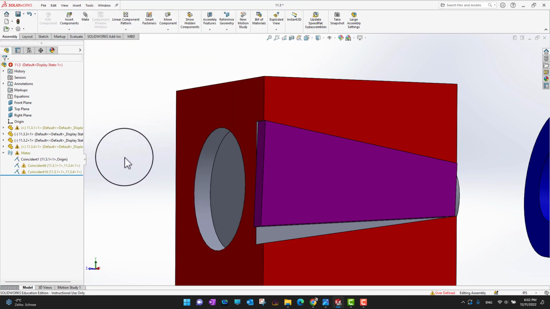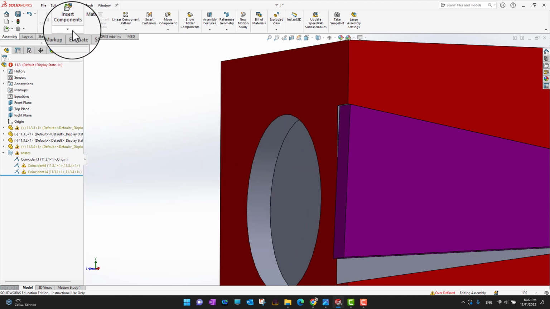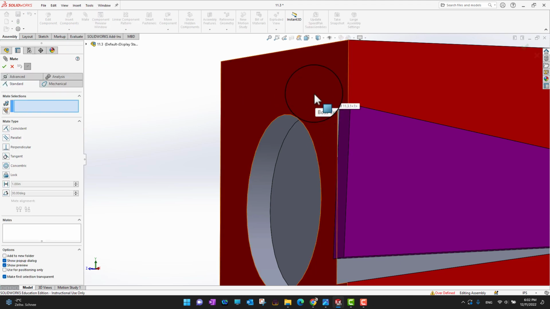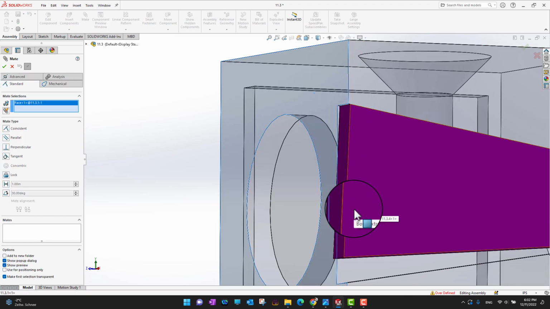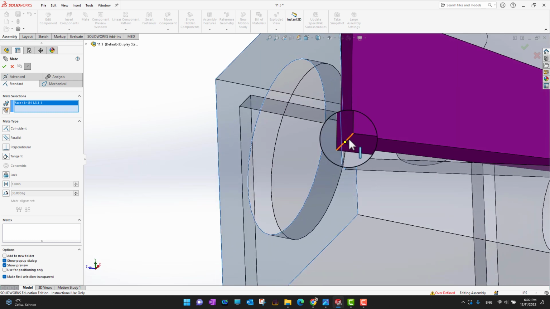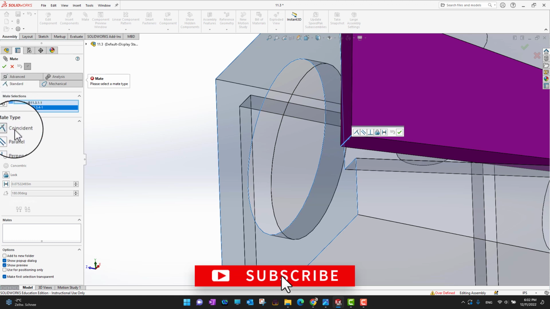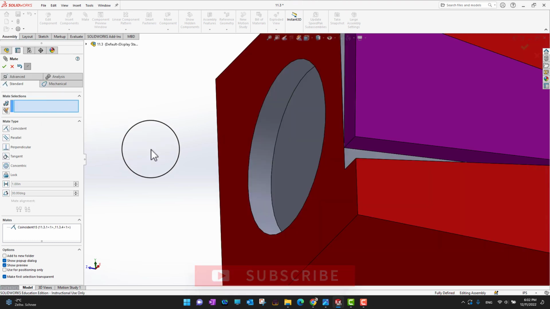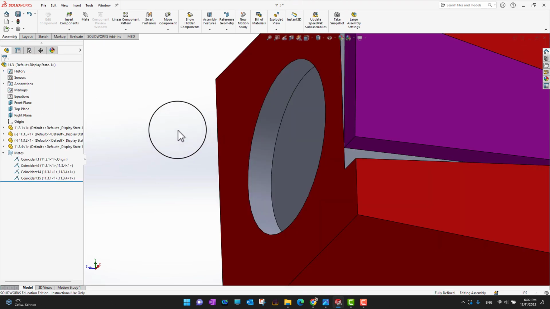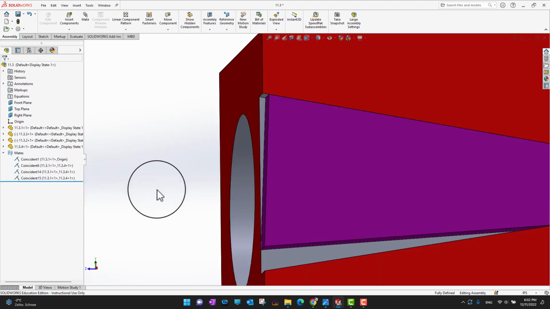Okay, so what I can do is, this is still underdefined, so that's why there is an error. So what I can do is go into the assemblies, select mate, and then select this face, and then maybe select the edge of this part and then click the green check mark. And coincident, and let's check the green check mark. Okay, so as you can see, this is fully defined now, so that's why there is no error.